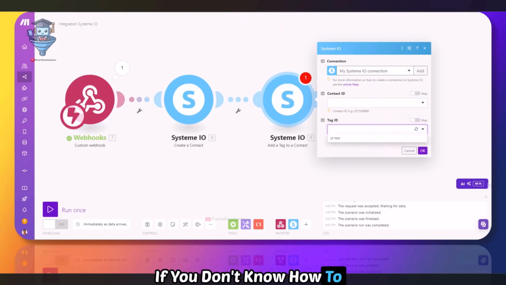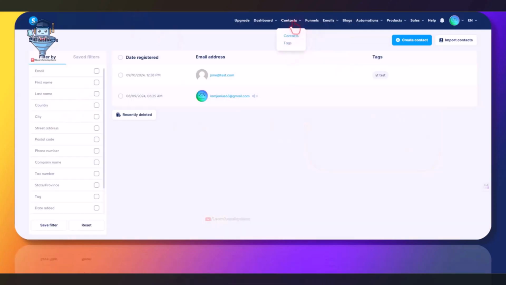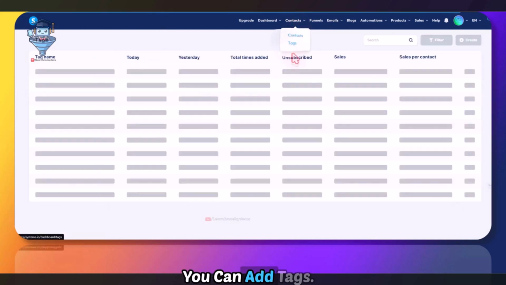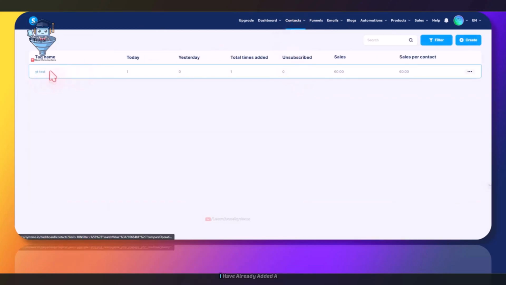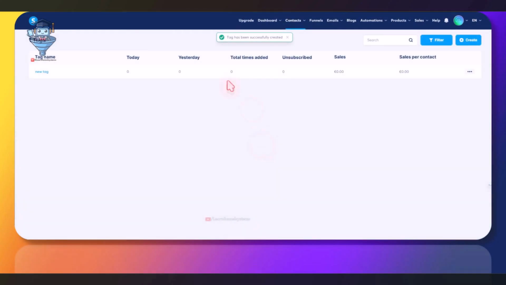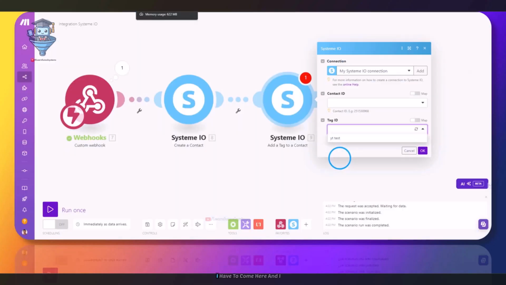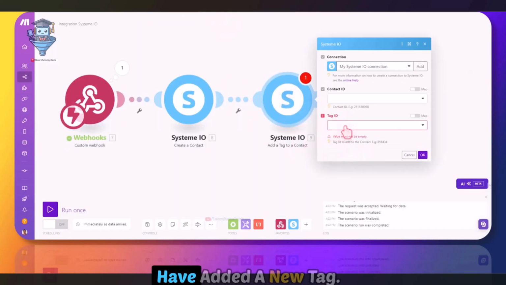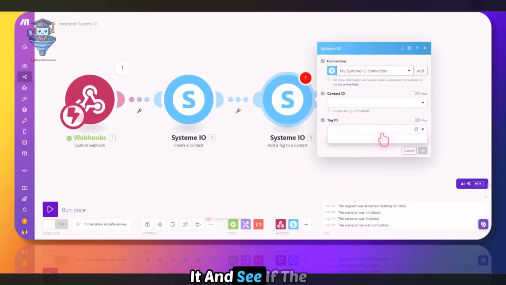If you don't know how to add a tag, you can go in your Systeme, come here under the contact, and you can add tags. As you can see, I have already added a tag, YouTube test. So let's delete it. I am going to save it, and I have a new tag that I can now use to segment my contacts. I have added a new tag. Refresh it and see if the new tag is present. As you can see, now the new tag is available here.